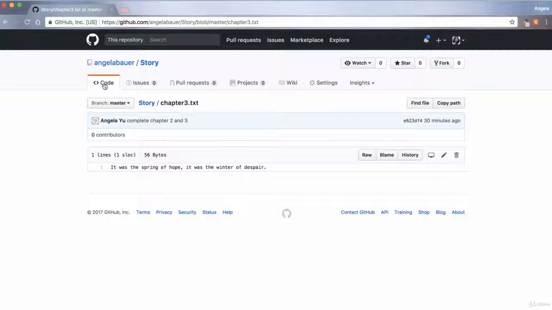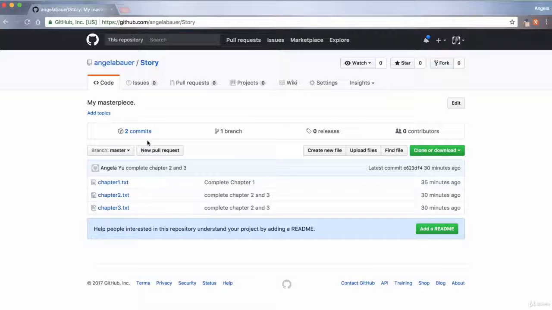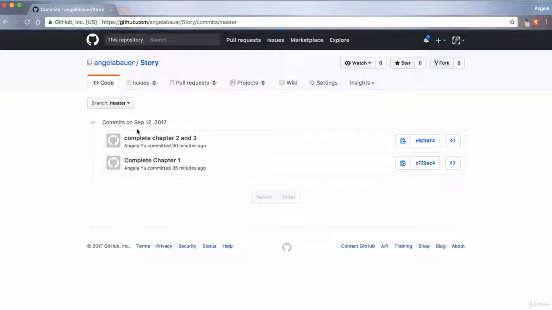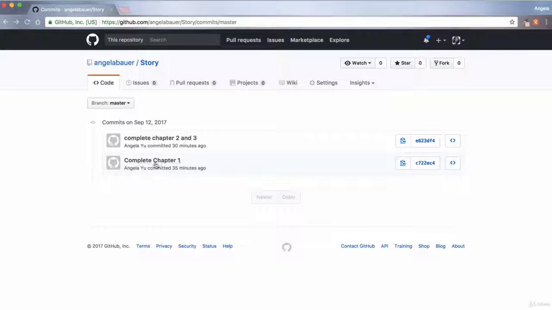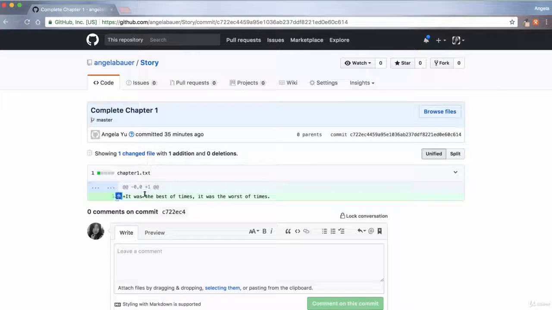For example, if you head back over to the main page and go to your commits, you can see both of those commits and when they were committed. If you click on one, you can see the changes that were made at those time points. If we have a look at chapter 1, you can see this is all we had at the point when we made our first commit.